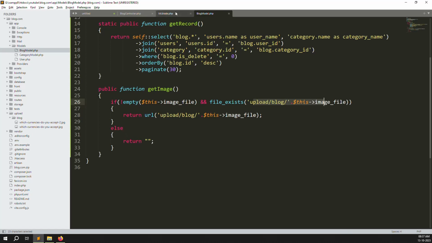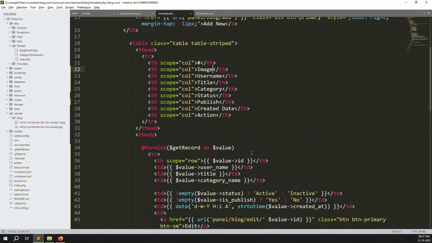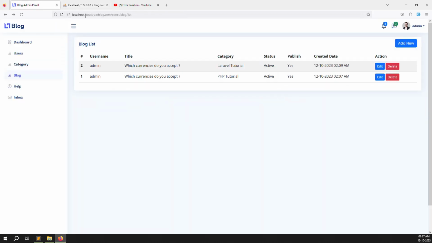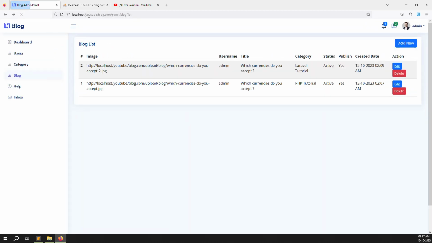It returns blank. So let's try it for images. I just copy and paste here, and I just change it to get image. Okay, let's save these files, go back and refresh the page. So I just refresh the page. You can see the URL is available, meaning a URL is available for these images.